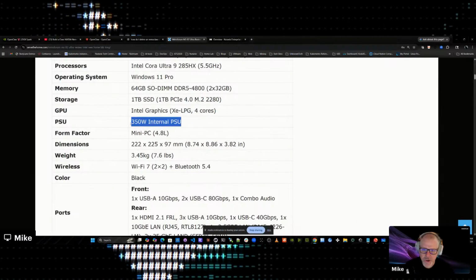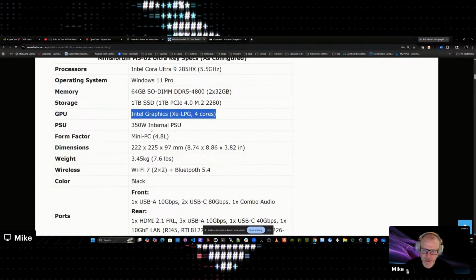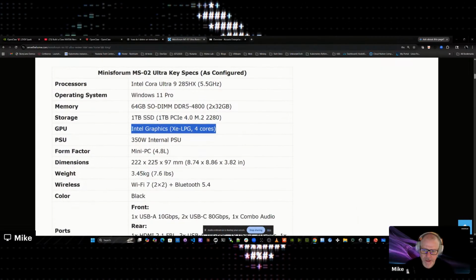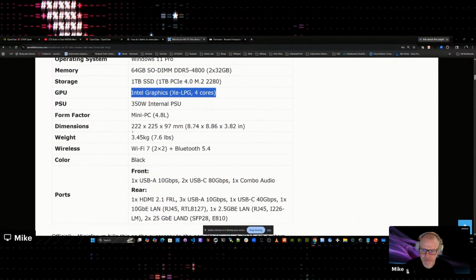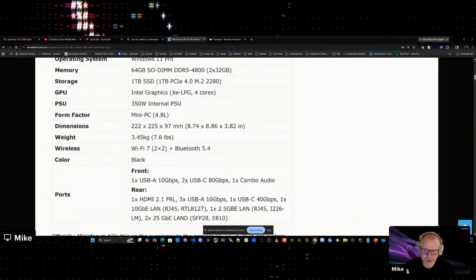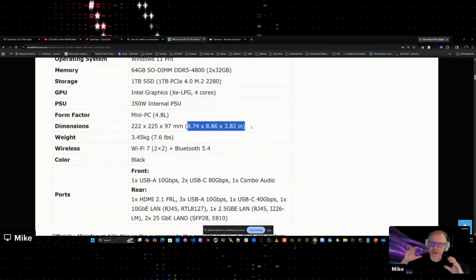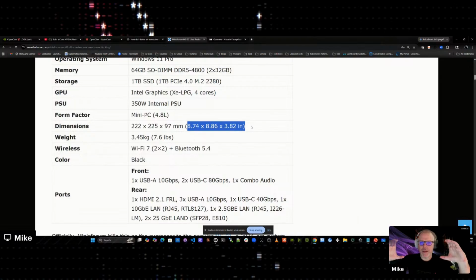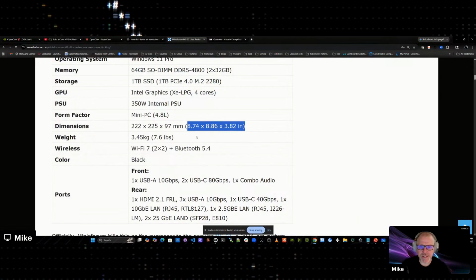It has an internal 350 watt power supply, and of course, it supports Intel graphics on chip, on the Core Ultra 285HX. The form factor is SFF. It's only 4.8 liters, so it's very small. It's generally speaking 8.74 inches by 8.86 inches by 3.82 inches. It's very small. So if you can see me, it's about this big. So you can put it in your hand like this. Very, very small, very easy to work with.